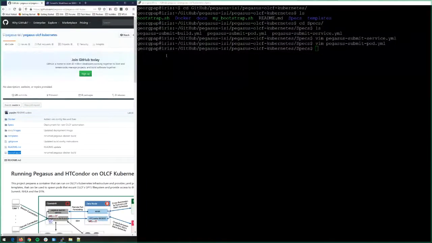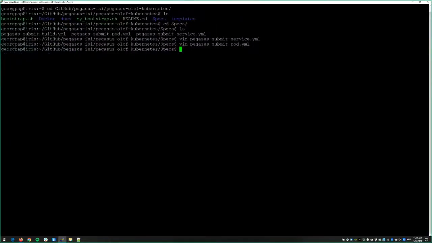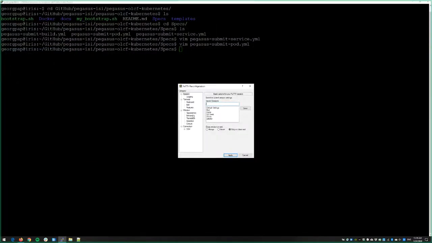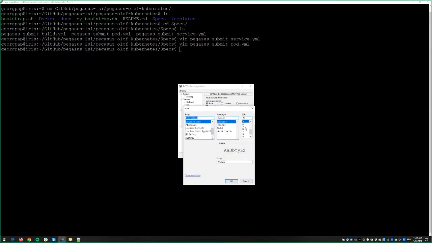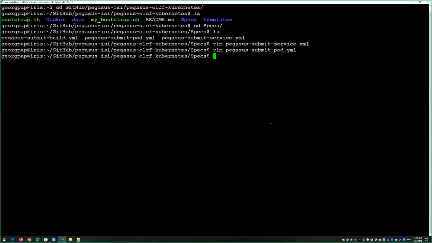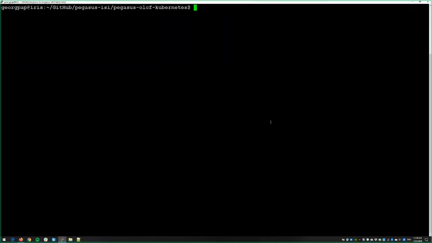Is the terminal visible enough? Should I increase the font, or is it okay? You need to increase it a bit so that it becomes a bit bolder. Yeah, perfect. Okay.